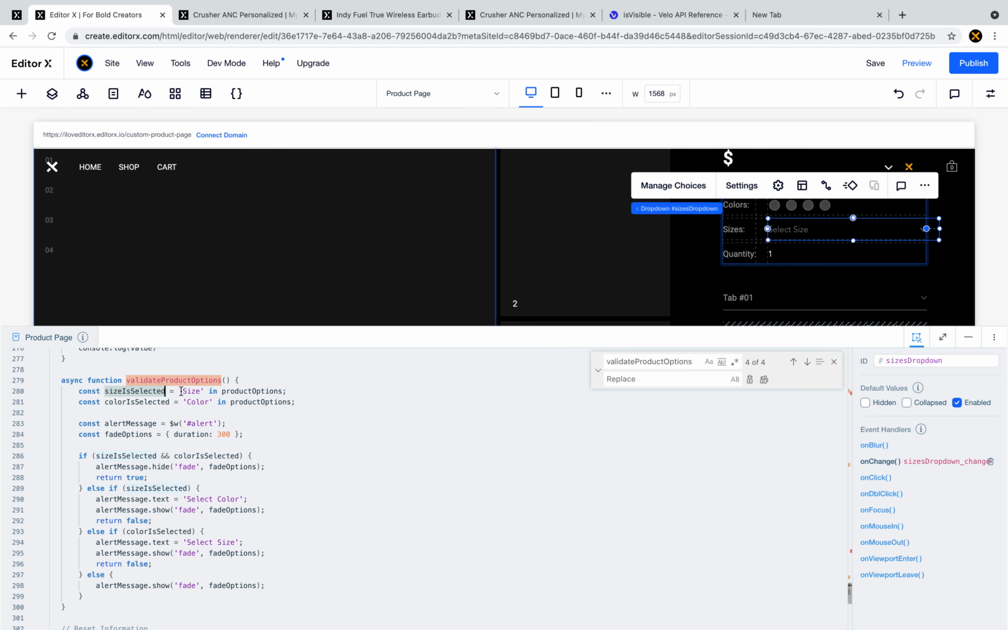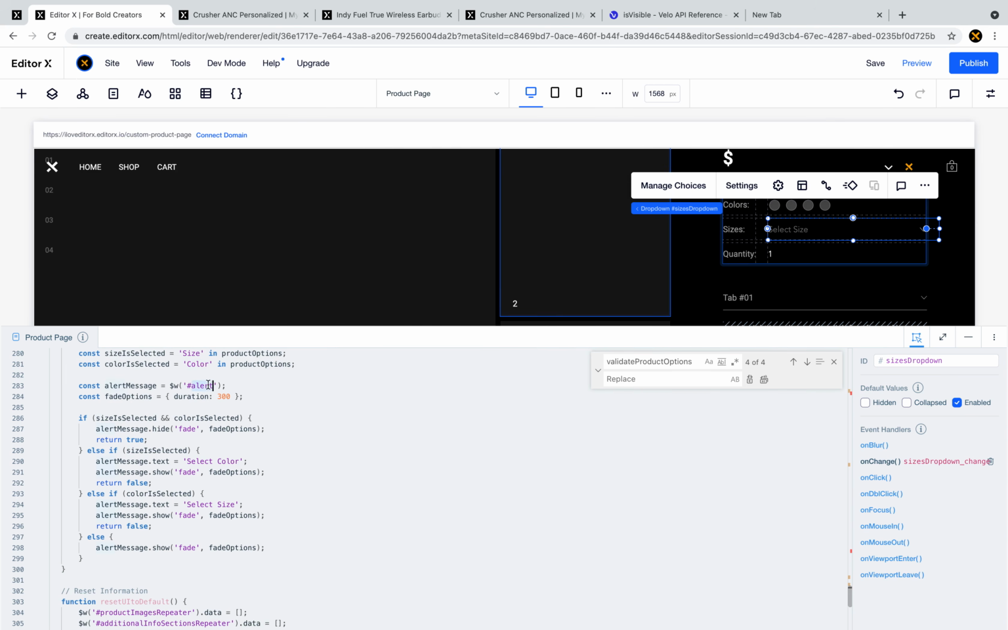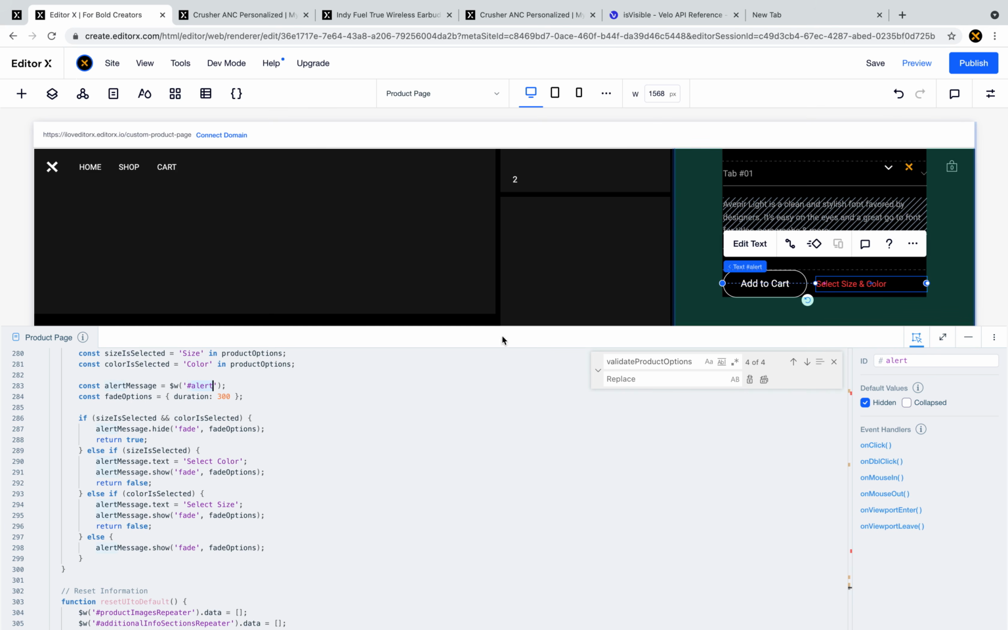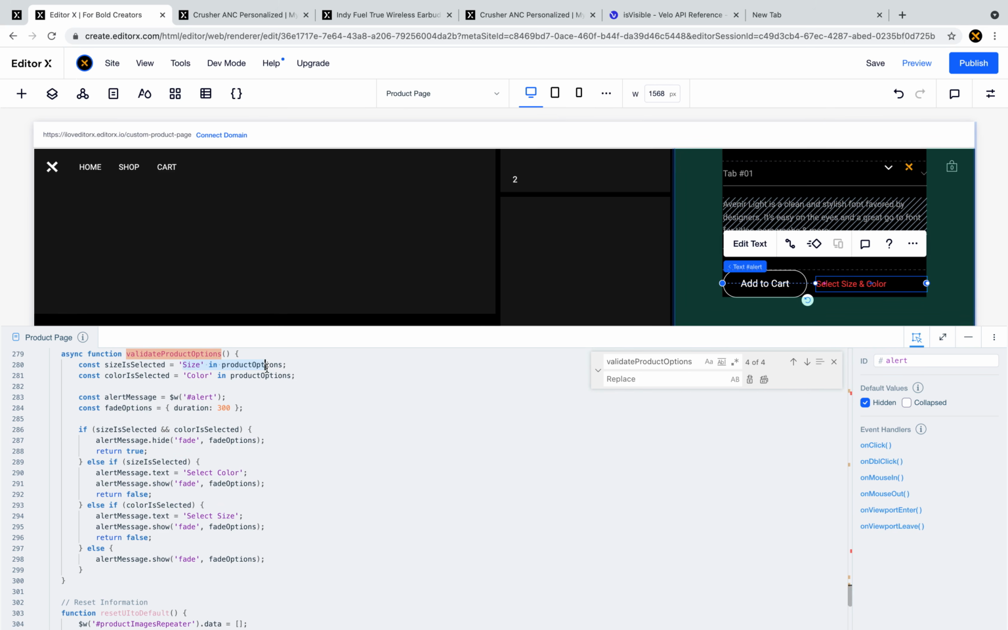So I checked first of all, is size selected. What it means, it says size in product option. So in the beginning this object was empty, so if I have size, that means the user clicked the size. And same for color. I also store the alert message, which is this text, and I check if this returned true or false, right? So if both are true, what are you doing? You hide the alert message. I don't need to see it, and I return true. We will see what happens when we return true.